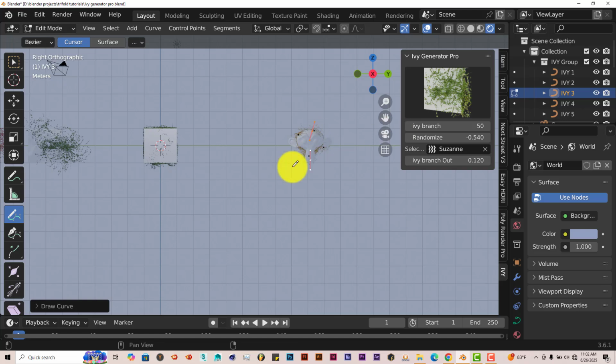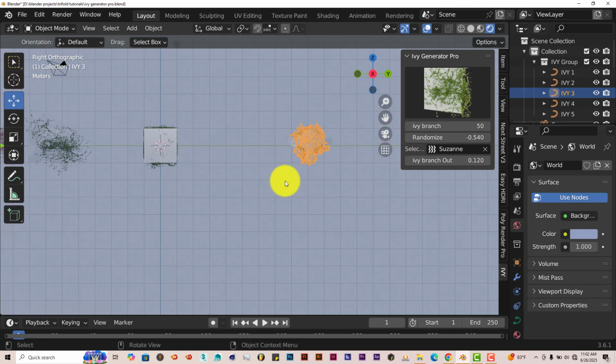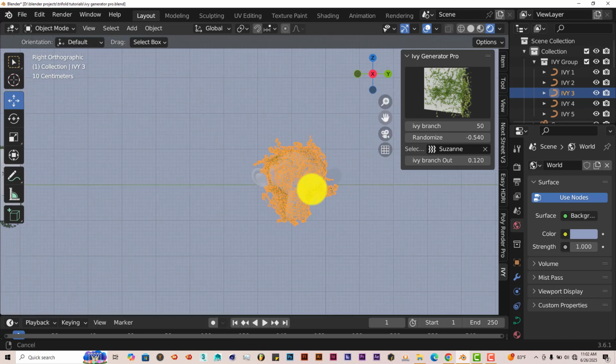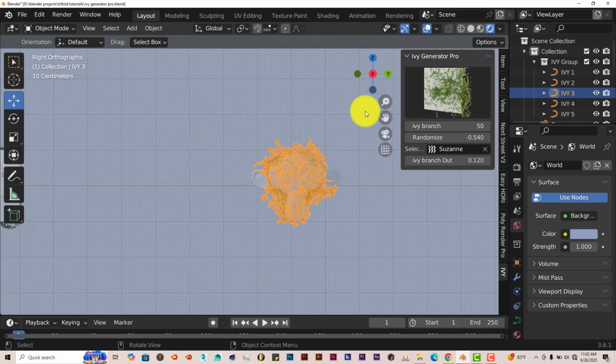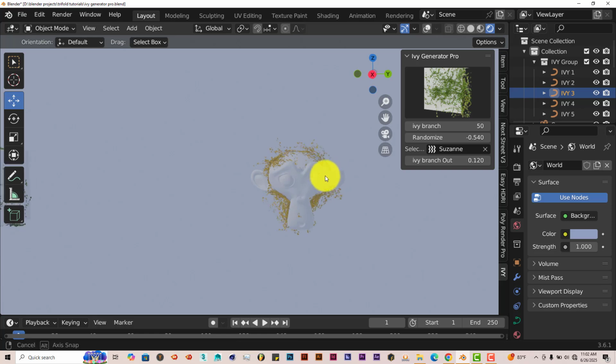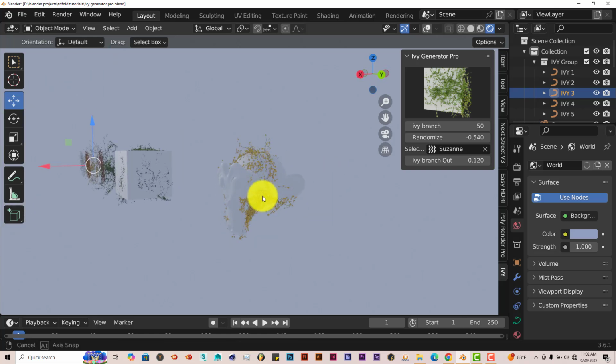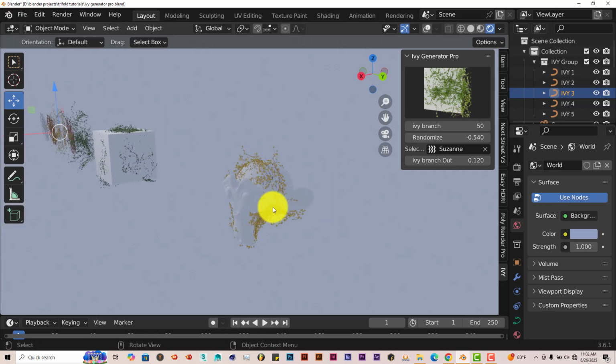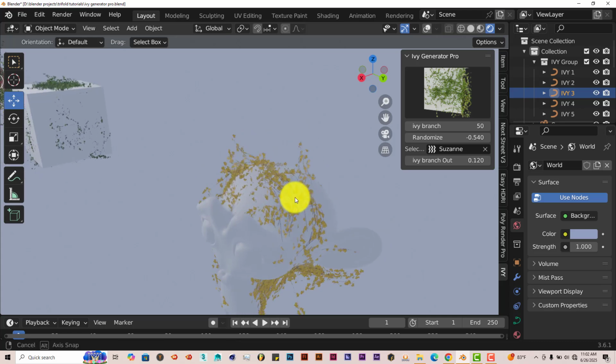Yeah. And then get out of edit mode by pressing Tab. And now we have the same setup applied to her. Once again, let's turn that off. We can see the Ivy has been applied to her, and it applies or lays well on top of Suzanne.